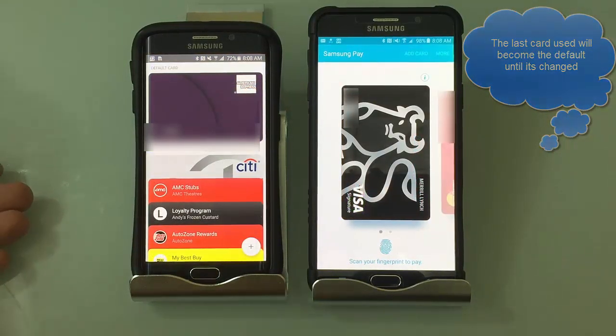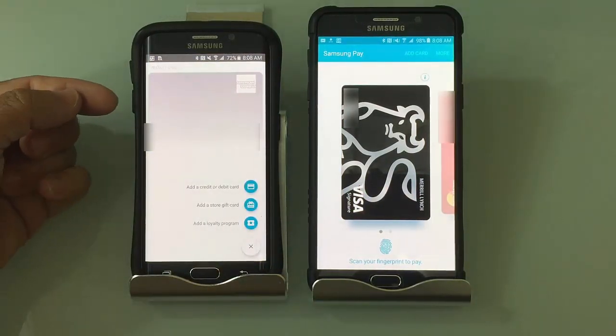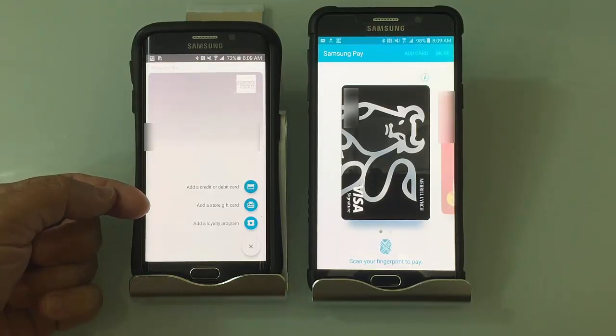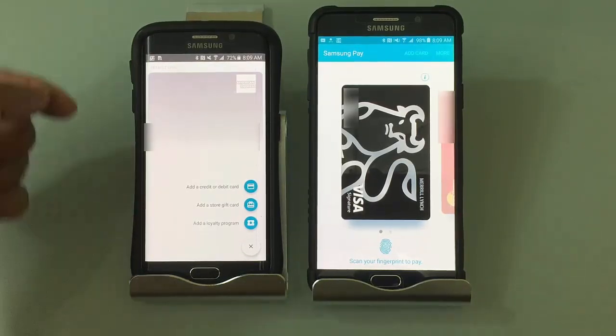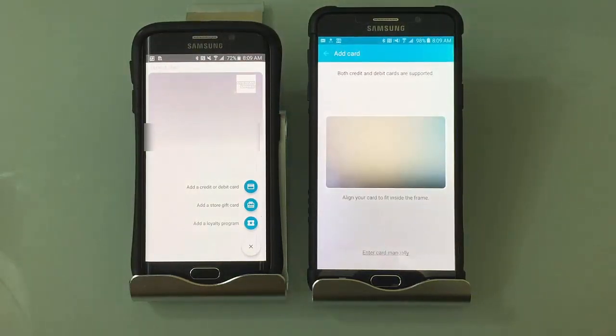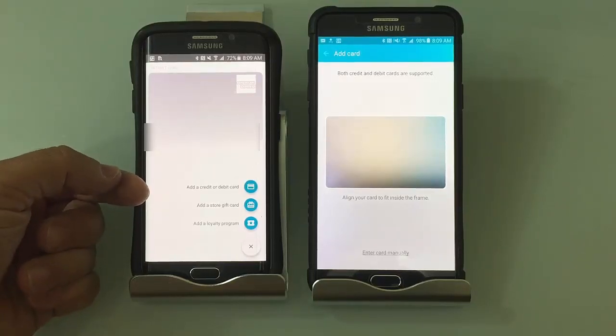Now, adding a card is pretty similar on both applications. In this case, you choose the plus. You would basically scan your card, and you have the option here to choose either a credit card or debit card, and also a gift card, as well as a loyalty program card, as you saw here. Unfortunately, with Samsung Pay, all you have the ability to do is scan your credit card. It only does one thing. So the difference here is that on Android Pay you can add gift cards and loyalty cards.